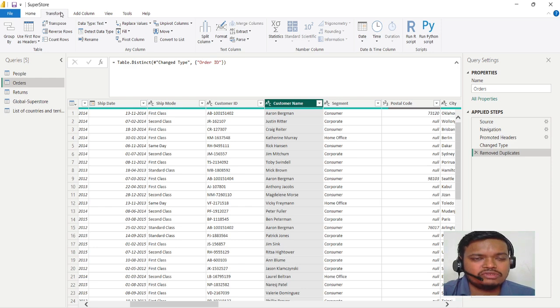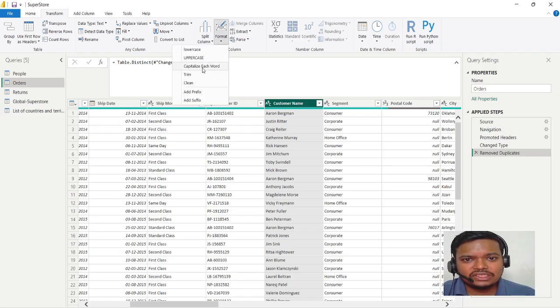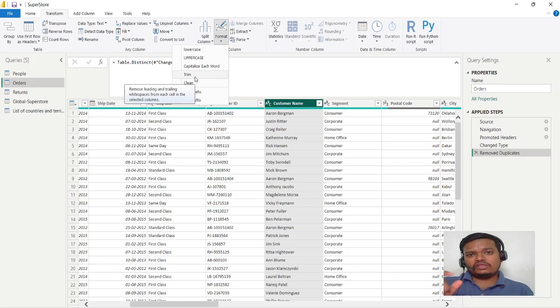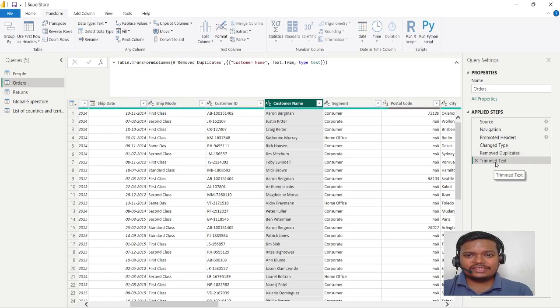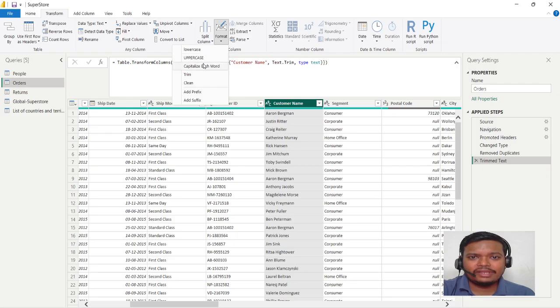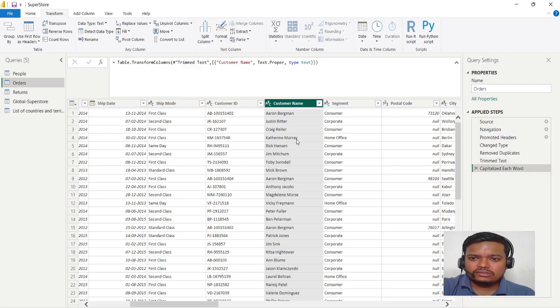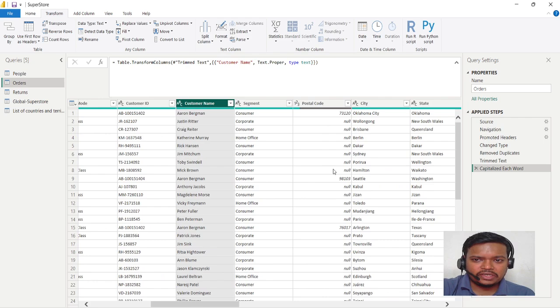This will be under the Transform tab. Under Format, you can see that the Trim button is there. So what will Trim do? It will remove unwanted spaces. So let us click over here. Now the next step has been implemented. Again, it may be possible that the name has not been written properly, like some in small letters, some in all capital letters. We do not want it like this. So under the Format tab, let's Capitalize Each Word. Okay, so now we have implemented this.